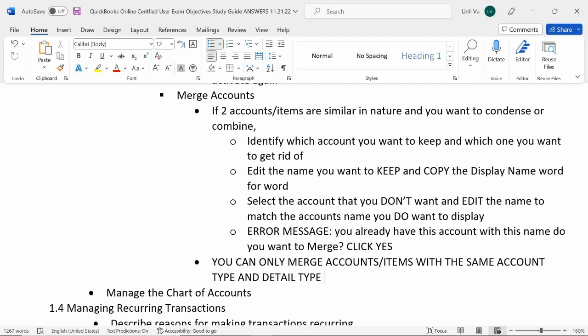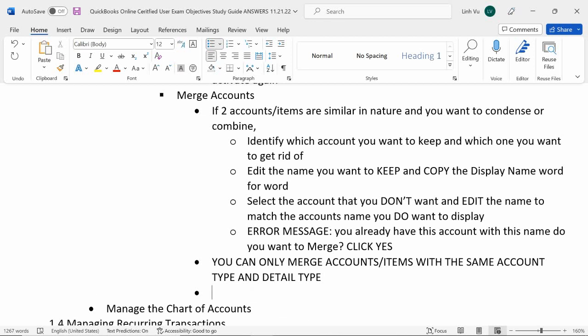So in this case, you have to have both criteria in order for you to merge those accounts. So if it's an expense, the detail type has to be other expense. It can't be another category. So you have other expense and then you have advertising expense. You cannot combine those two. It has to be both the account type and detail type. Other things that you need to know too. Merging cannot be undone. Once you merge, it's permanent.